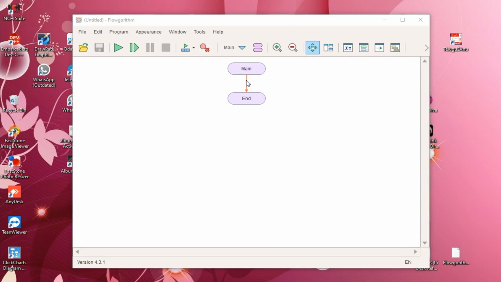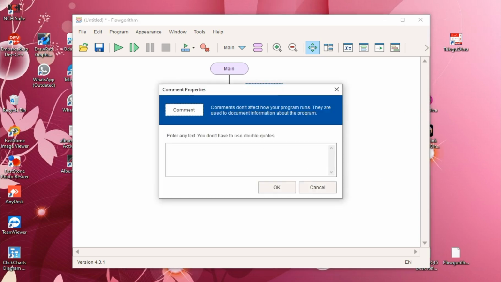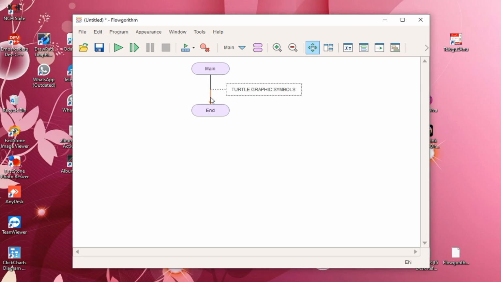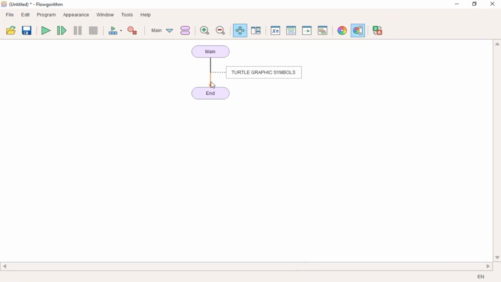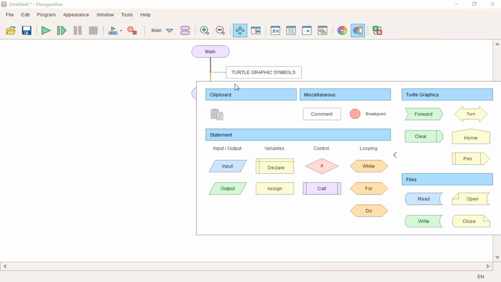In Flowgorithm Turtle Graphics, there are 5 shapes. Any graphic design can be drawn using these 5 symbols. They are forward, turn, clear, home, and pen symbols.